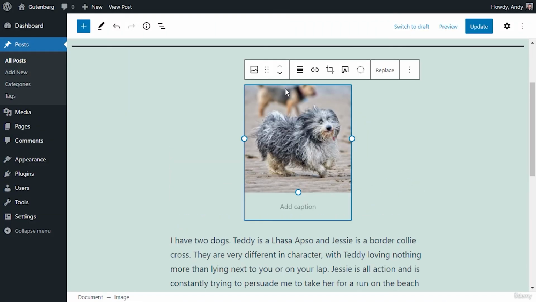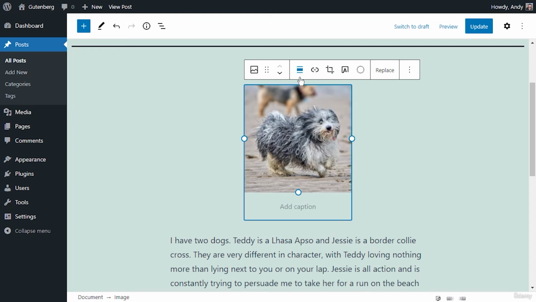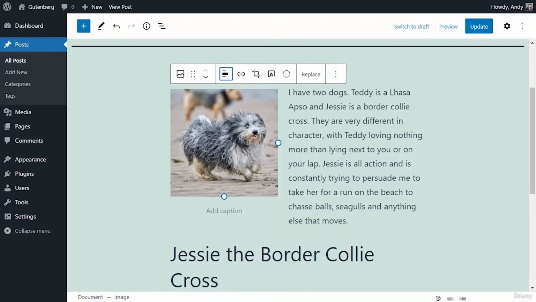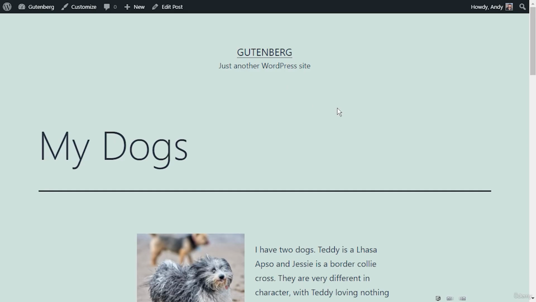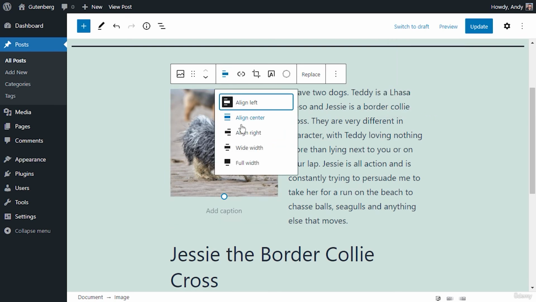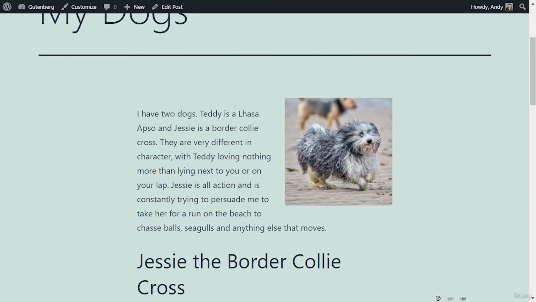That image at the moment has its alignment set to align center. The text doesn't wrap around the image. If I select Align Left, look what happens, the text now wraps around the image correctly, and if I preview in a new tab, you can see that works nicely. I can also align it to the right. And if I preview, you can see the image is now aligned to the right of the text.